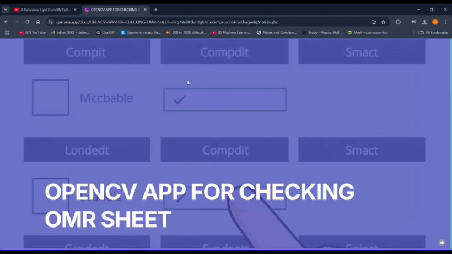Today, our topic is an OpenCV app for checking OMR sheets. This app helps us provide optimal answer-checking software for research purposes. This can be used in educational fields and also in fields that help conduct exams all over the world.